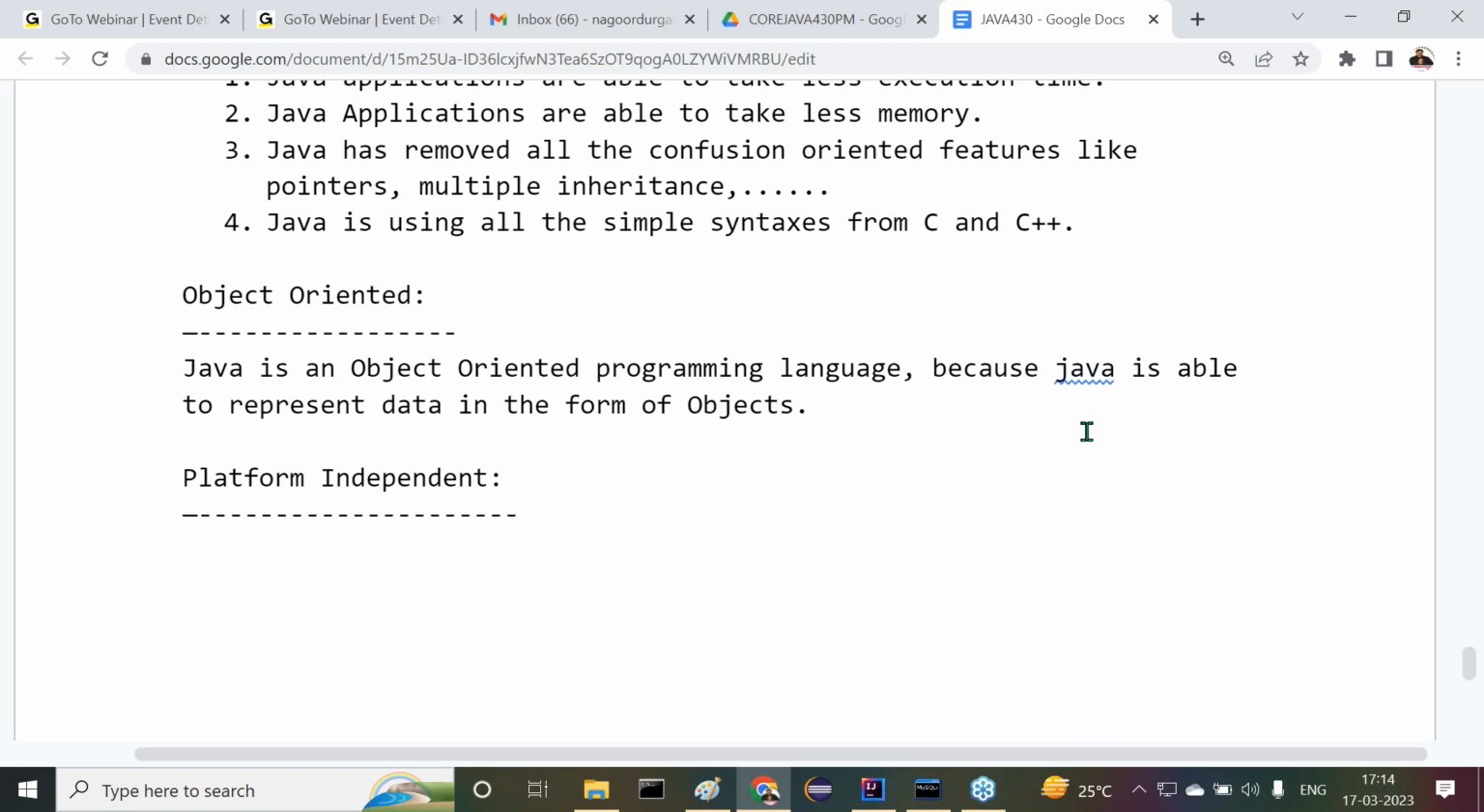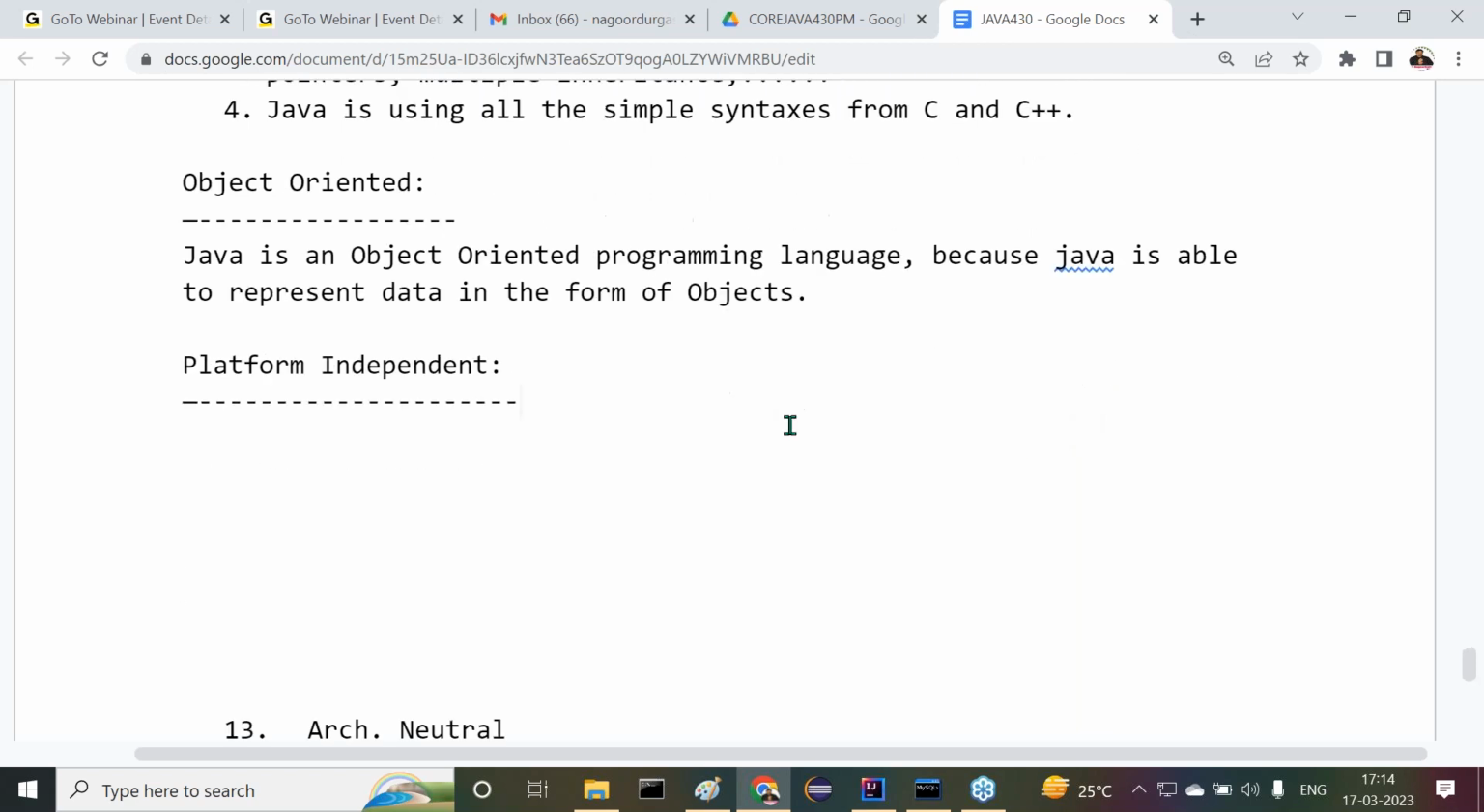Object oriented programming language. But for our remembering purpose, I'm telling you, from Java 8 version onwards, along with object orientation, functional programming was introduced. So Java at present is not only object oriented, Java is following functional oriented features also. More clearly I'll discuss in the future, but not required now. All of you are getting clarity or not? Leave this point here.